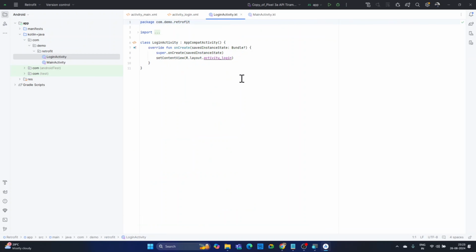So let's write code on the login page. What we have to do, we are using the AppCompatActivity here. First of all, we have to create the variable for the shared preferences. How we can do it, we have to go above the onCreate method and create a private lateinit var, because we have to initialize this later.